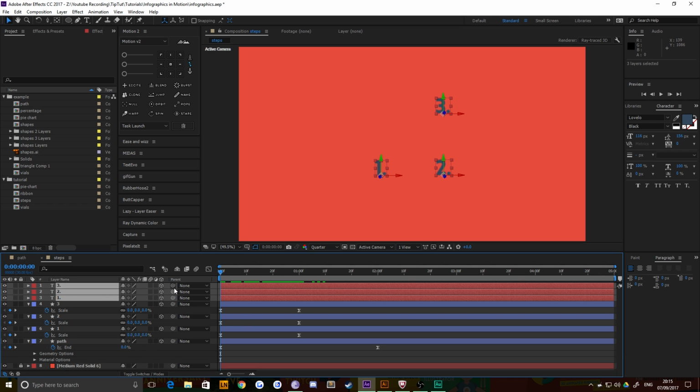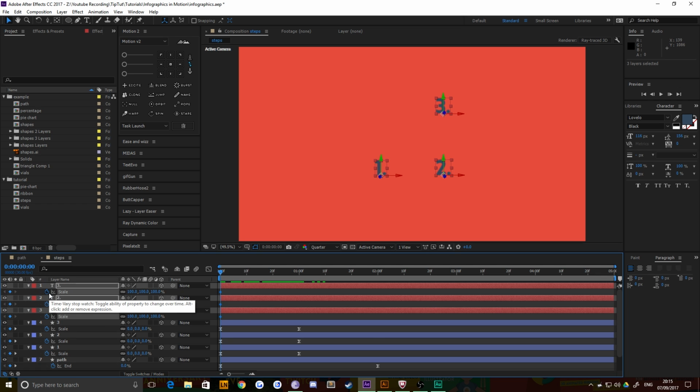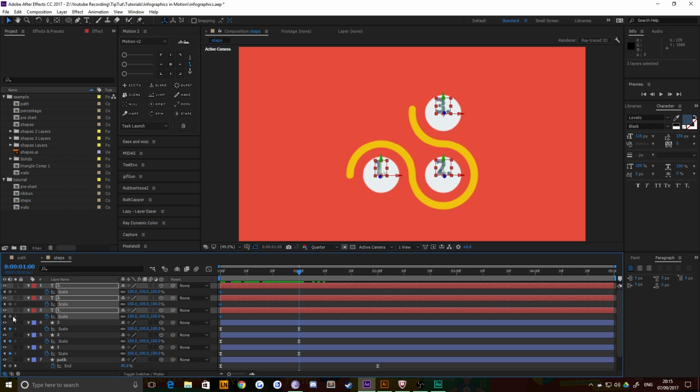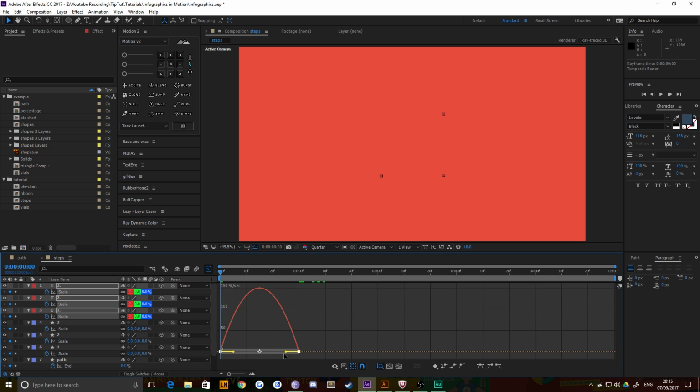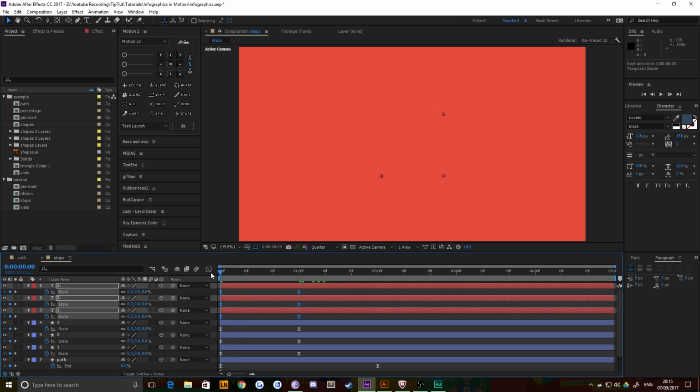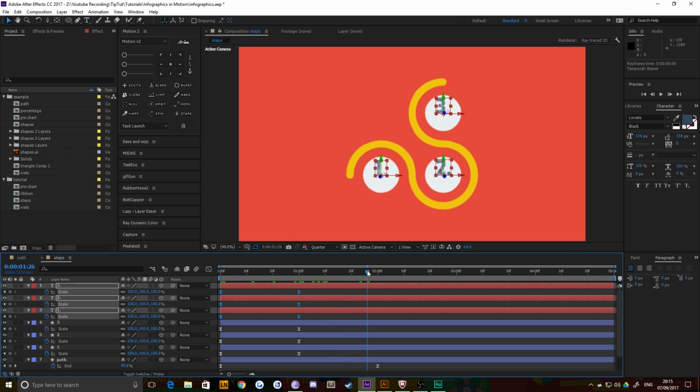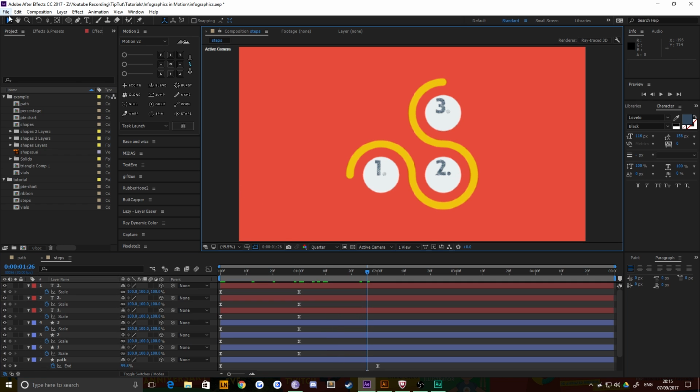So we'll just do the same thing. We'll take those scale keyframes, push it along to 1 second, drop back, close them all off to zero. And then we'll just ease those as well, just for the sake of it. Perfect. So now everything we have is animated, but it's all coming in at the same time.